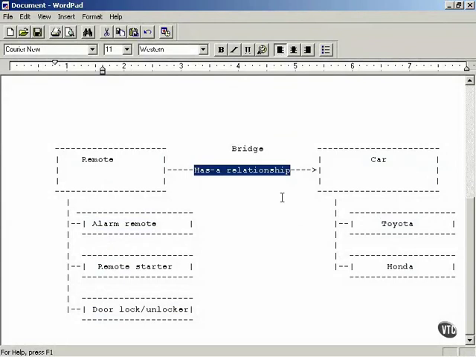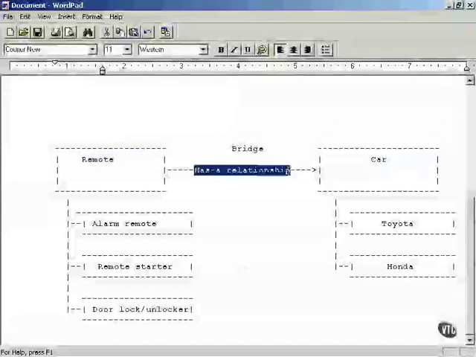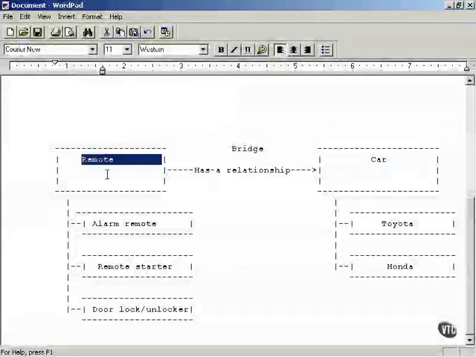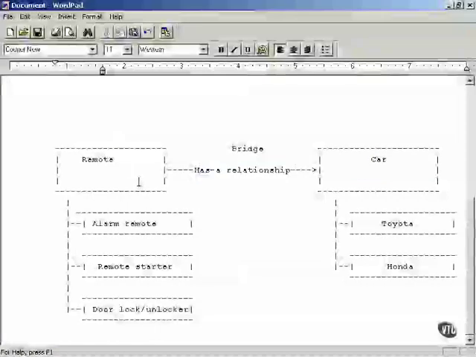So the remote now has a type of car. In other words, the car object will be stored inside the remote. That's a has relationship. In a has relationship, the first class is going to include an object of the second type, the second class, and that is a has relationship. The first class has an object of the second class. That's a has relationship. And that's the idea. That's the bridge. In this case, the has relationship because the remote will then have a car type of object inside it that tells you what kind of car that this remote is designed for.